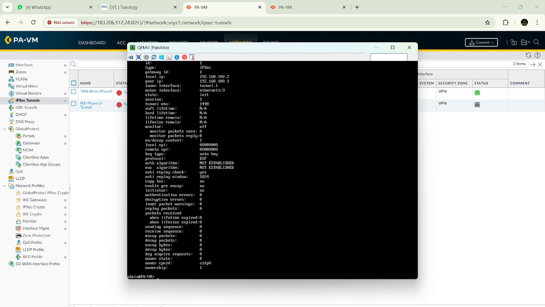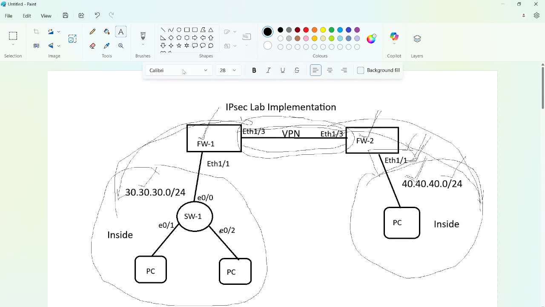If you are not seeing encapsulation and decapsulation bytes here, it is showing 0, right? If you are seeing 0, the tunnels are not up. If the tunnels are up, the encapsulation and decapsulation will increase. What will happen as encapsulation packets increase and decapsulation bytes increase? Let's suppose I am trying to ping from 30.30.30.1 to 40.40.40.1.